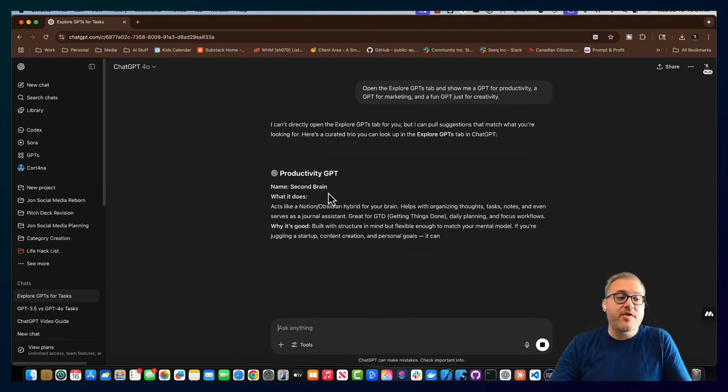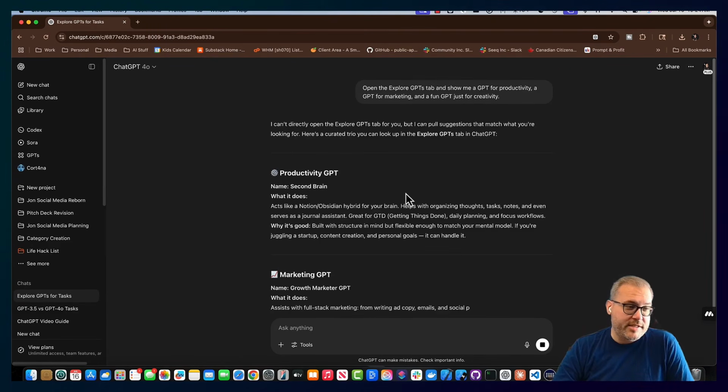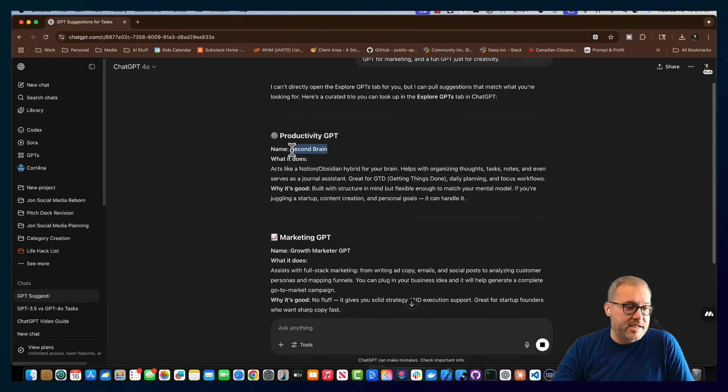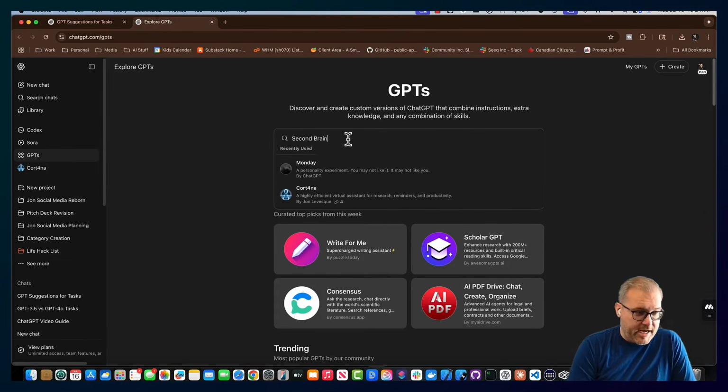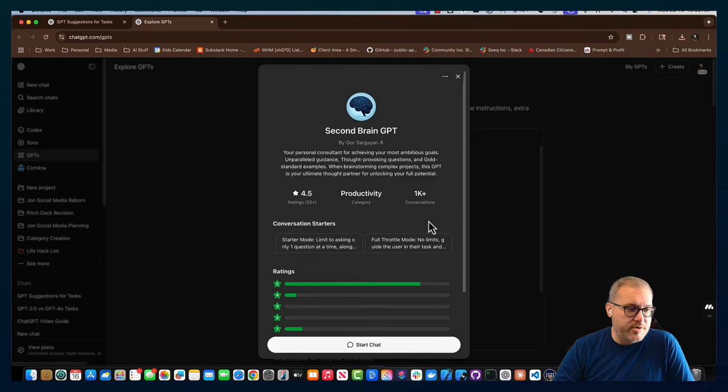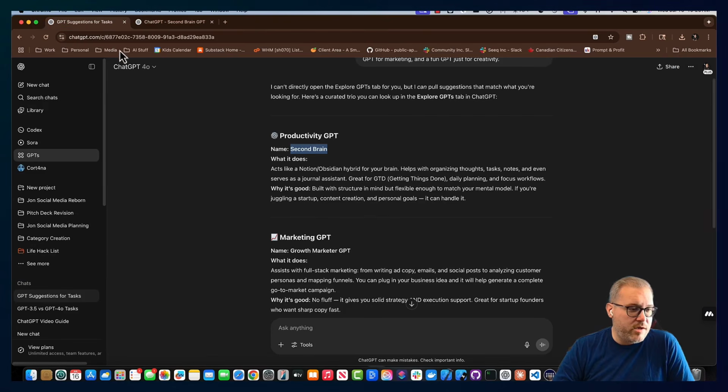Okay, so it's going to give me a few suggestions. It can't pull the tab open automatically. Okay, fair enough. So second brain is the first one. And so let's go ahead and open the Explore GPT tab and let's search for second brain. Second brain, right here. Okay, oh, and here's another one. Second brain GPT, this one. This one's probably the one it wants. 1,000 plus users here. 1,000 conversations. Okay, so let's go ahead and start that one.